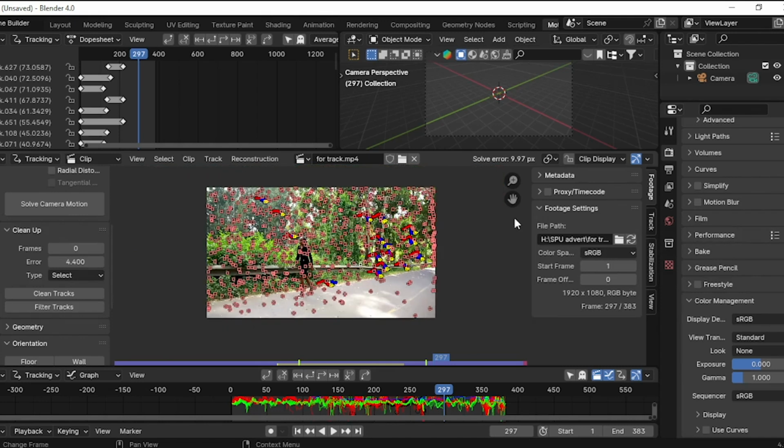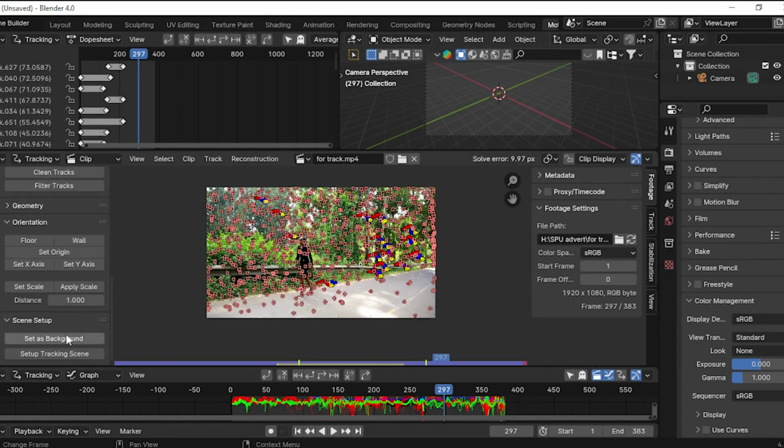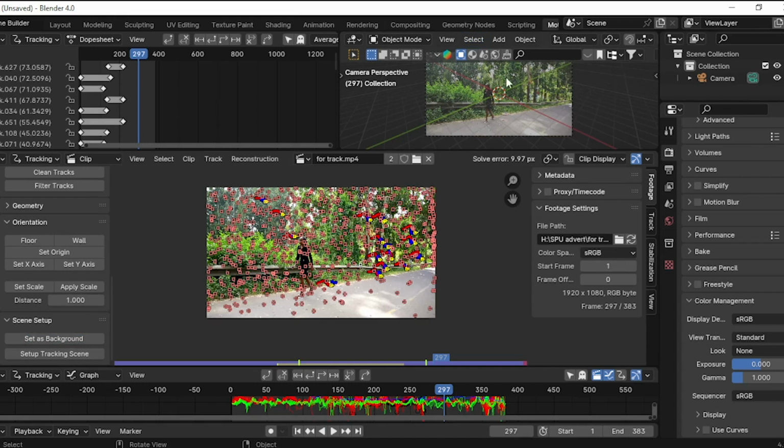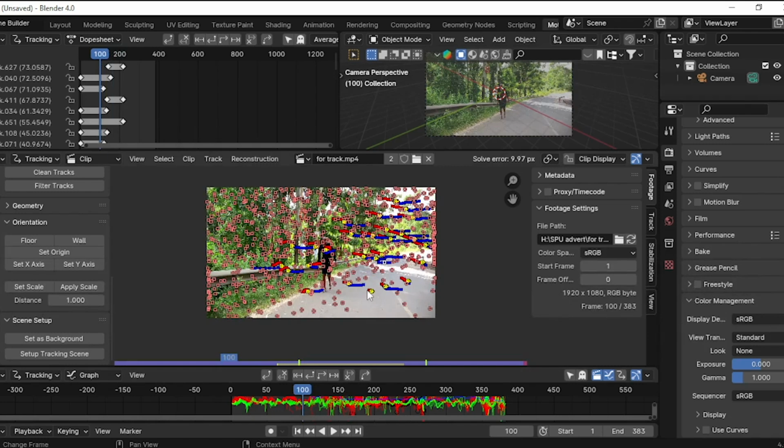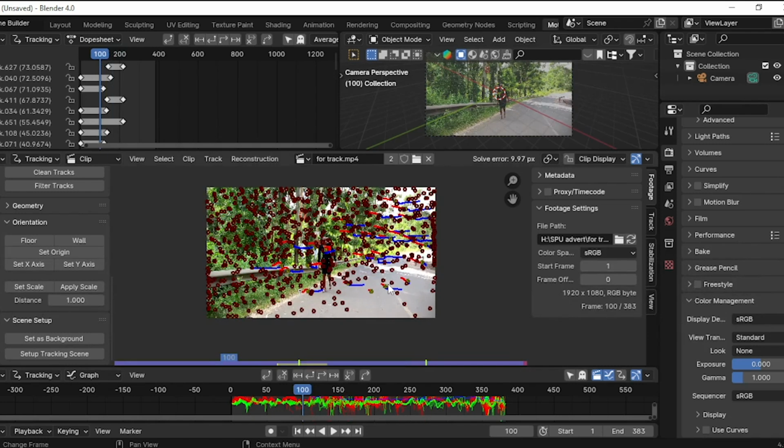So once you have your solve error, which is below 1 pixel, what you want to do is set as background. And that will set your footage as the background. And you want to go ahead and select your flow, and then save. And then now from this, you can go back to your layout and be able to build your 3D scene.